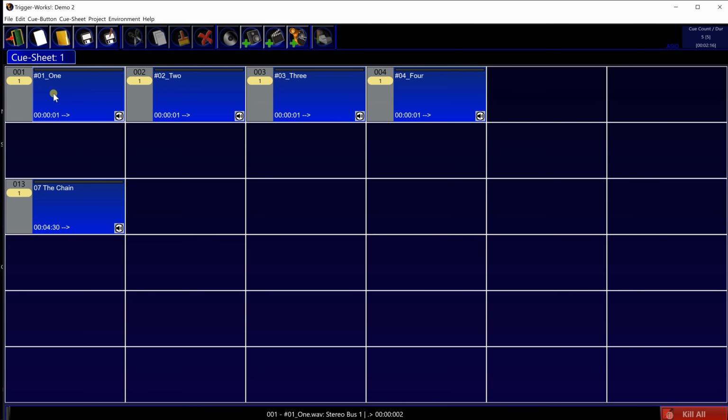And you'll notice that each button has two sections to it. The coloured section, the blue section here, is called the main section, and that relates to everything to do with playback of that button. So a simple left click will play the button, and if we left click it again, it will stop the button from playing.